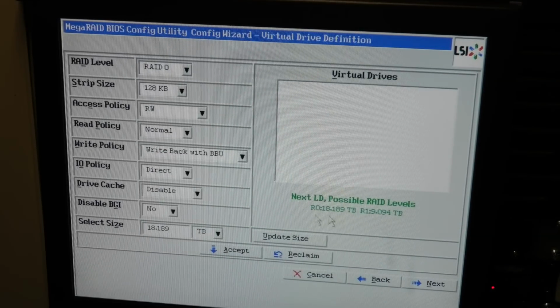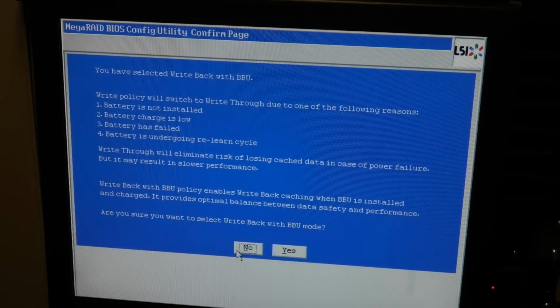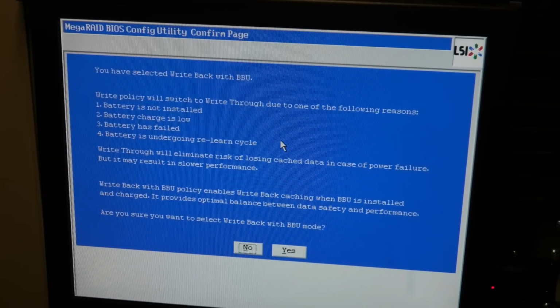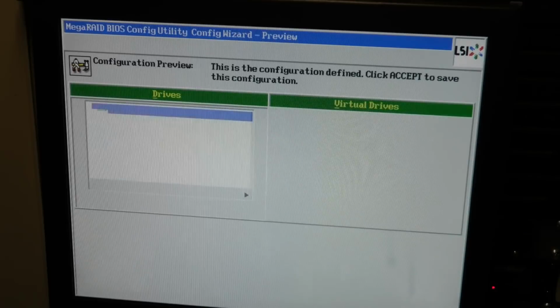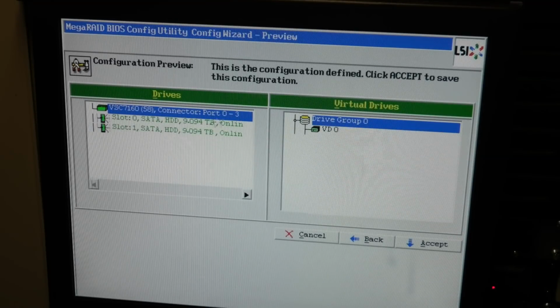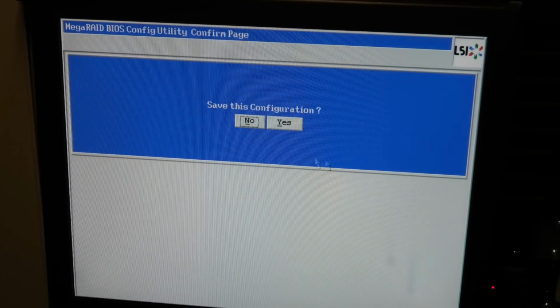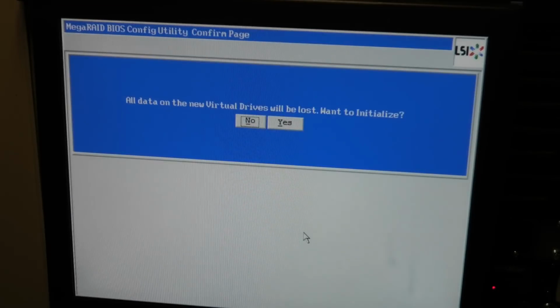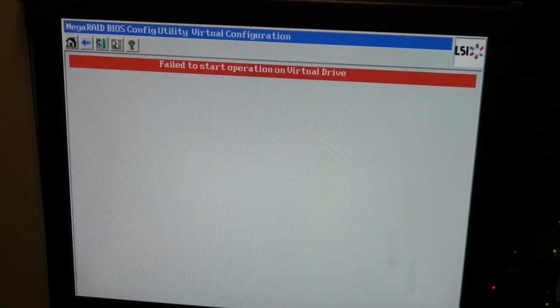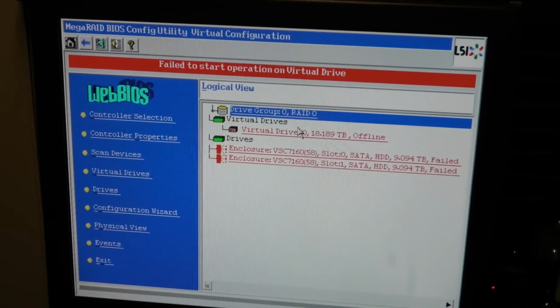There, 18 terabytes, accept. And it tells us about this battery backed up stuff that we need to know, that if the battery is low, it will slow down and stuff like that. So continue, continue, next, next, finish. There, accept, accept, accept. Yes. I think it's gonna do this just fine. And we don't have any caching, so it's fine. Yes, we wanna initialize.